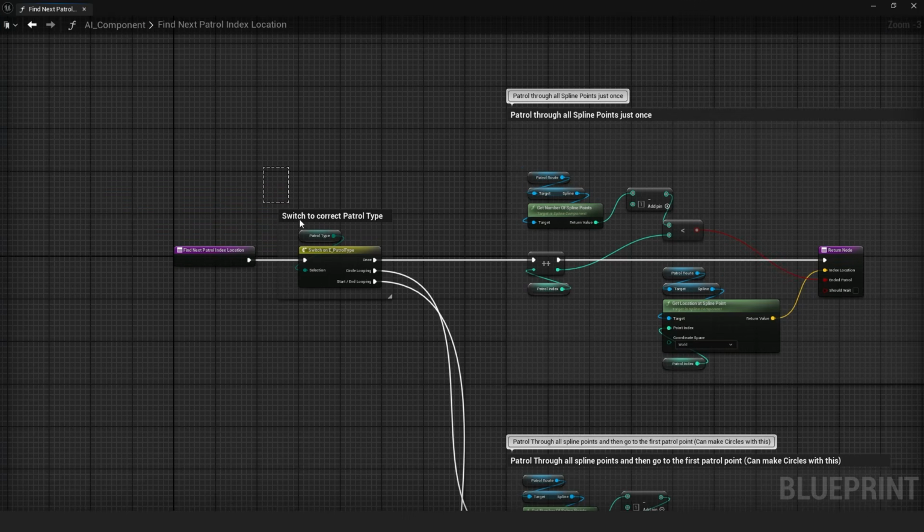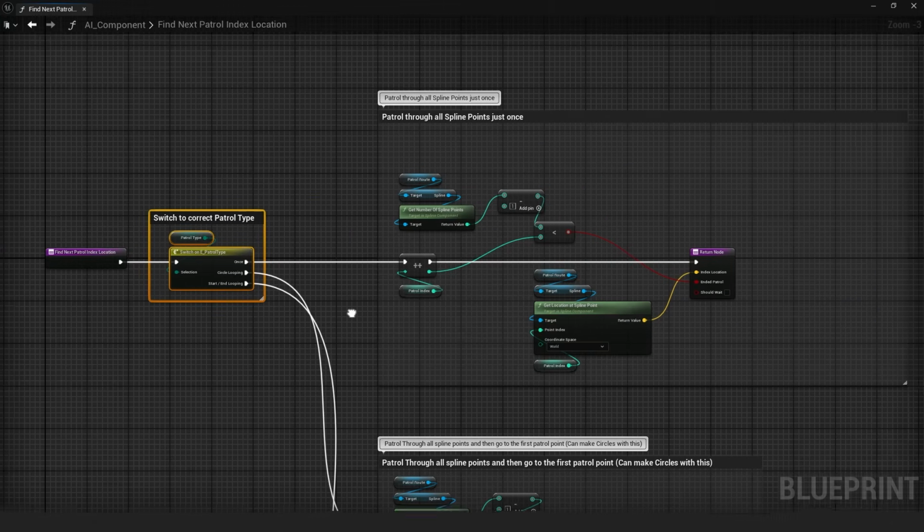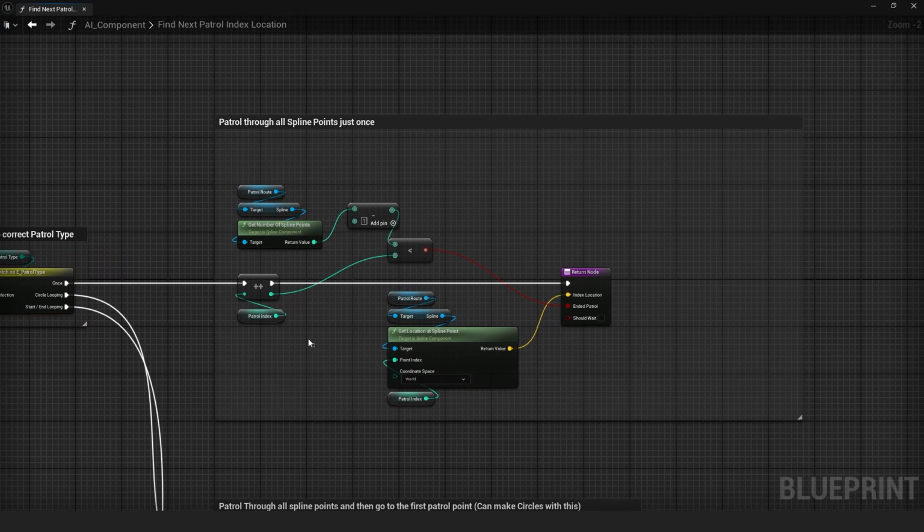The function switches based on a patrol type and then does the logic for each type. In a nutshell, it's incrementing patrol index and getting the next location of spline point while also checking if it's not the last spline point.